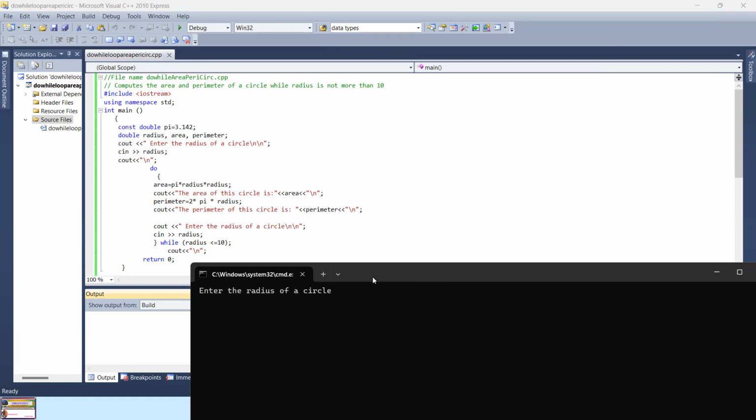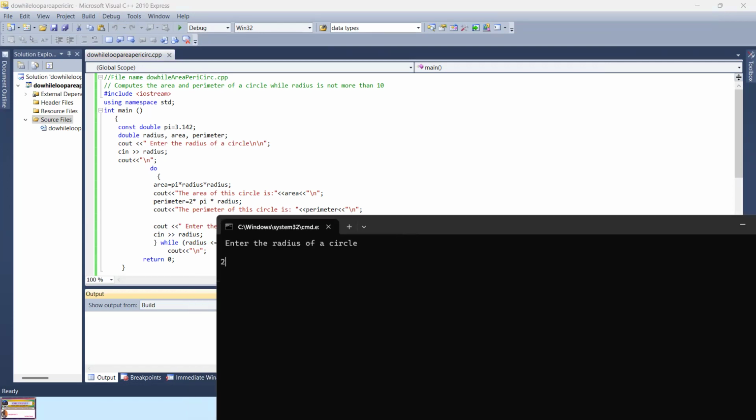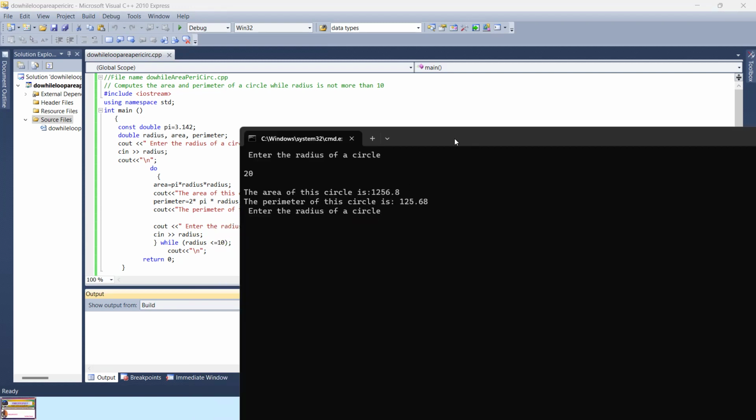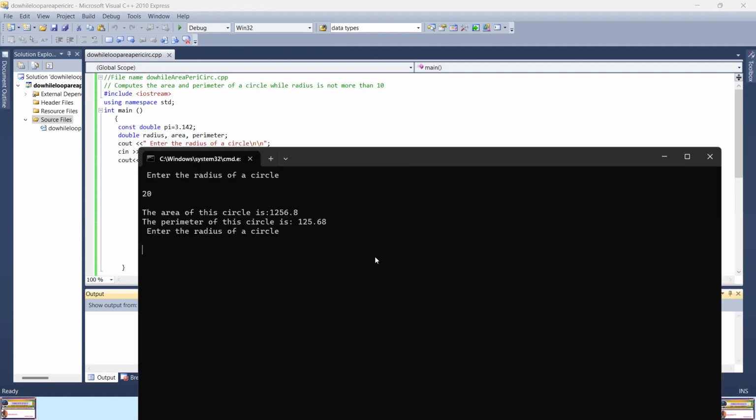We are being told enter radius of a circle. Let me enter 20 and press enter. You can see, whereas the condition is radius is less than or equal to 10, already the first computation has been done. I already have my perimeter and the area on my screen, and I'm being prompted for another radius. So if I enter 2 and press enter, you can see it will still tabulate and display the results for me, as you can see.